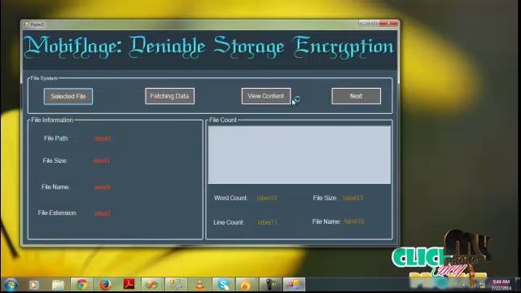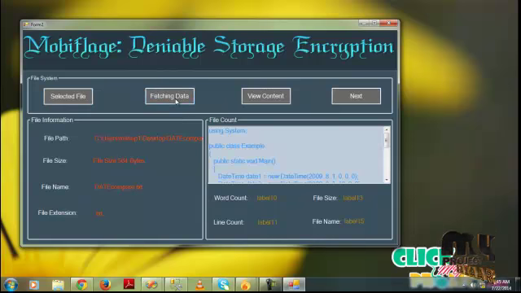We can see our project demo. The user can select a file, which is the file to send to another user. I have a text file only. The file information is shown below: the file path, file size, file name and file extension. Clicking on the fetching data button shows whatever content is inside the text file. Clicking on the view content button displays the word count, line count and file name. The total word count is 564, and the line count is 21 lines only.